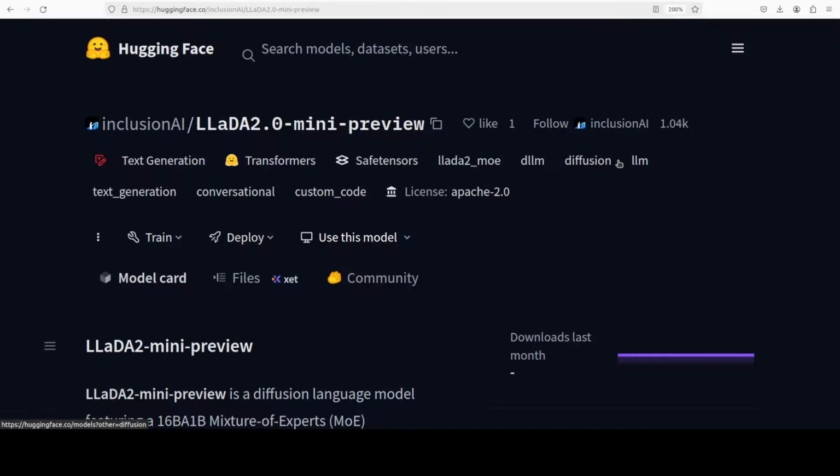The mini preview tag indicates that it is a compact variant, and as far as I can see, it has 16 billion total parameters which are non-embedding, but only about 1.4 billion parameters are activated at inference thanks to its MoE design. Because of this selective activation, this model aims to achieve a favorable trade-off between computational cost and performance.